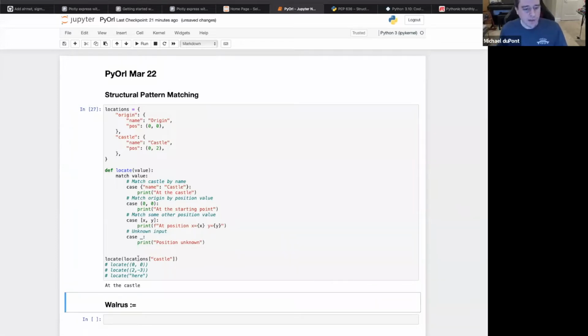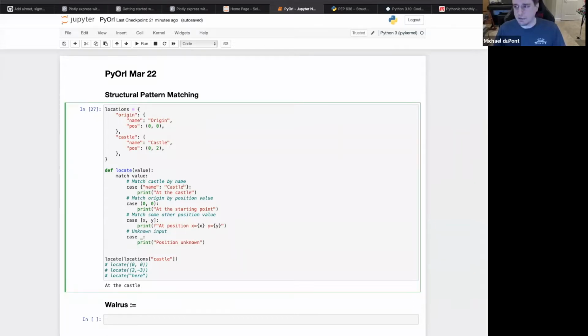So we're giving it, I want to know, what is the locate me for this castle. It feeds it in. It hits this first case. We're at the castle because it matched a key value, and you can go further into this.